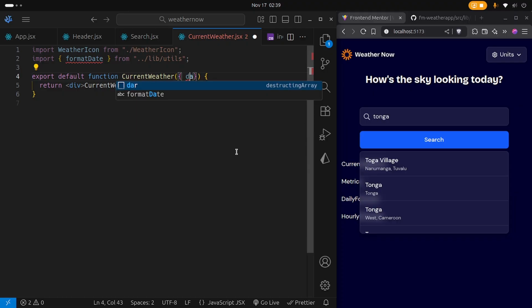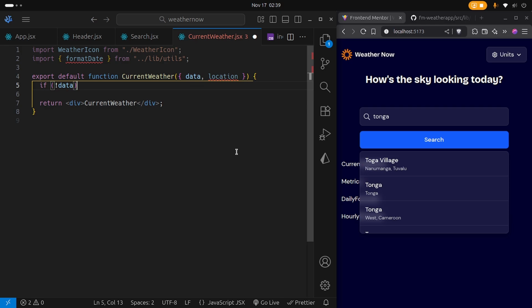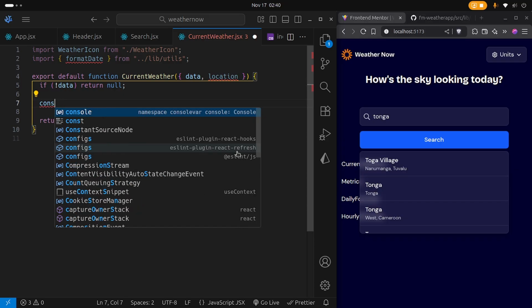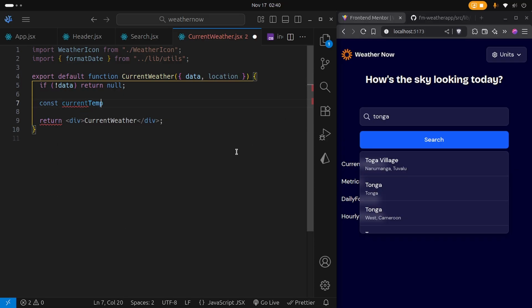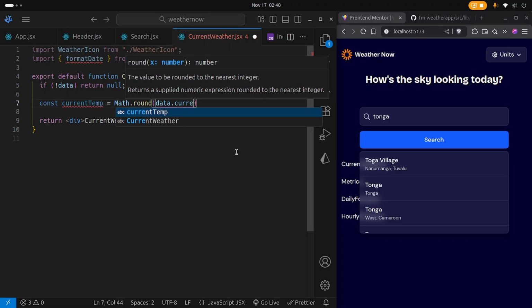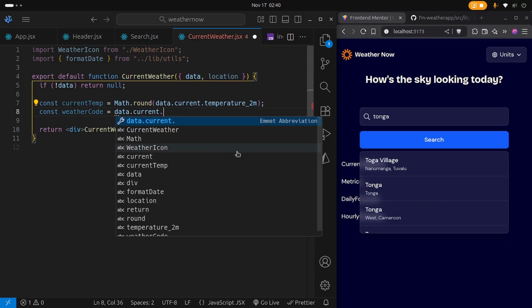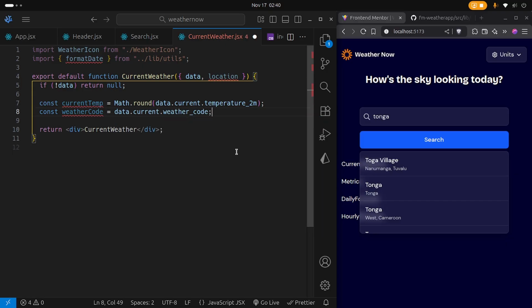Now, CurrentWeather takes in the data and then the location as props. And then below this, we want to check if there is no data, then return null, just like that. And then we're going to create two values here. So const currentTemperature is equal to Math.round, passing the data.current.temperature_2m, and then const weatherCode is equal to data.current.weather_code, just like that. And then you can build out our return.